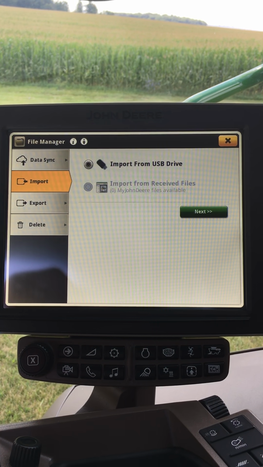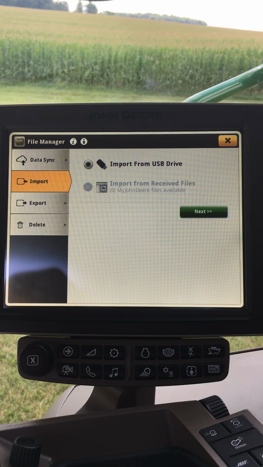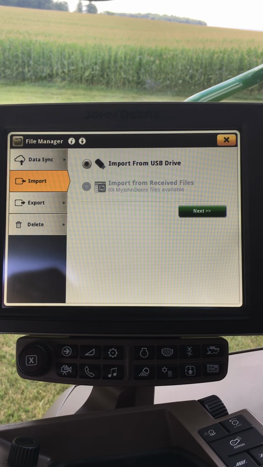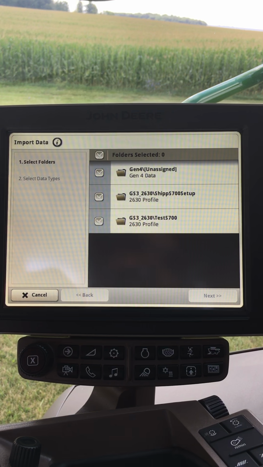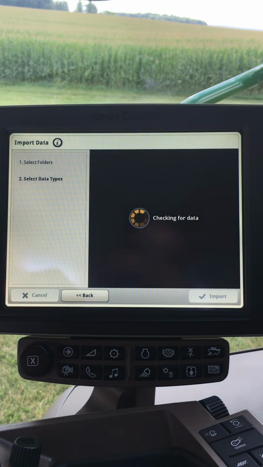Once I select import, the display will ask me would I like to import from USB drive, or I also have the ability to import receive files from my John Deere Operations Center if I wirelessly send files to the machine. In this case, I'm going to import from USB drive, select next, then it will let me see the different profiles that are on the machine. Then I can choose the one I would like to import. Select next.